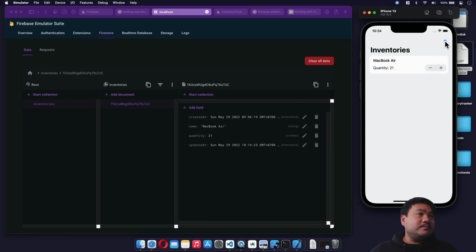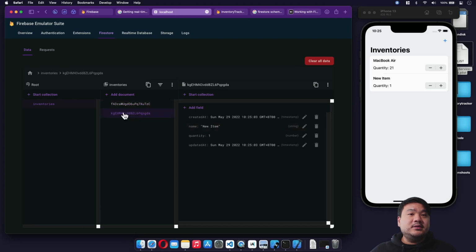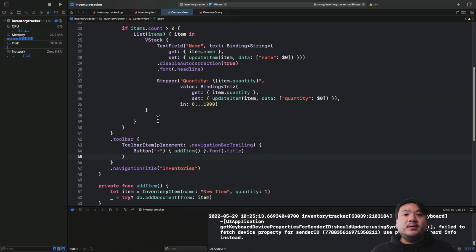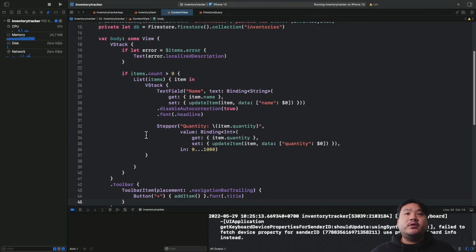Okay, now we have this plus button here at the top right of the navigation bar. Well, let me try to click plus. Nice. A new item got added in here, as well as here in the dashboard, if you see. So we can edit new item 1, quantity of 2, 4, 5. Add more items, new item 2, get the quantity as well. Okay, that's it. We have implemented adding a new document to our app.